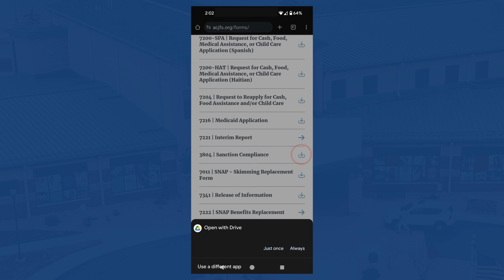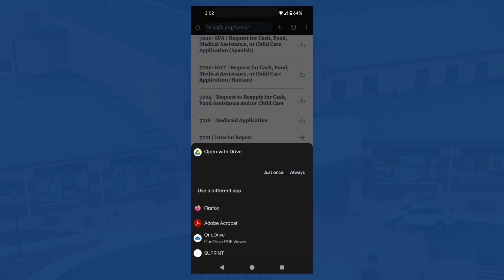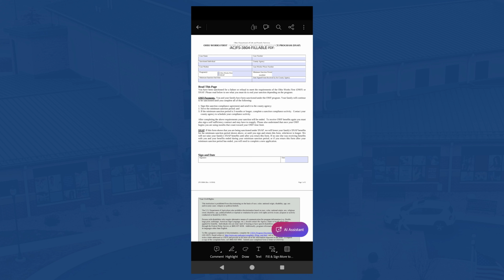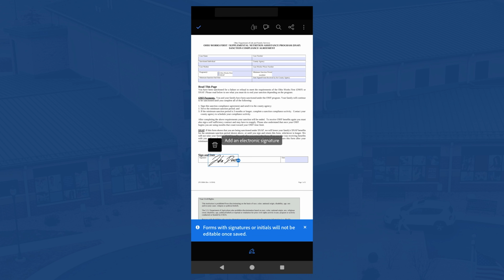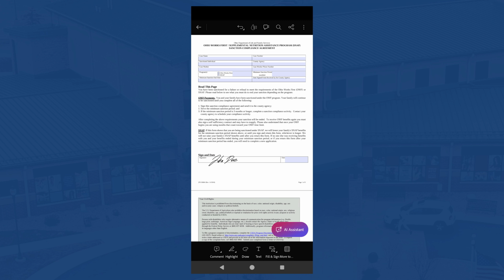Click on the form name to download it and select Adobe Acrobat to open the form. Fill in as much of your personal identifying information as you can, and then select Fill and Sign along the bottom. Insert your signature and click where you want to place it. Don't forget to date the form with the date you are placing the signature.